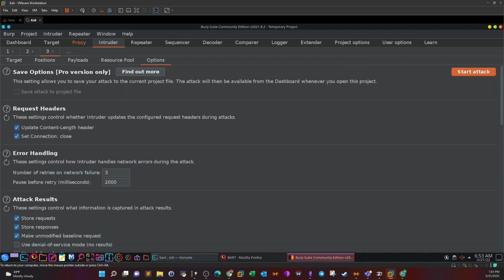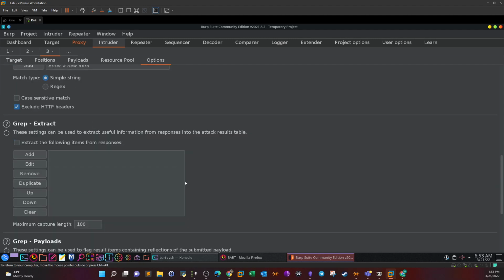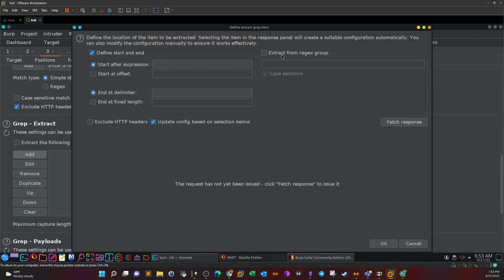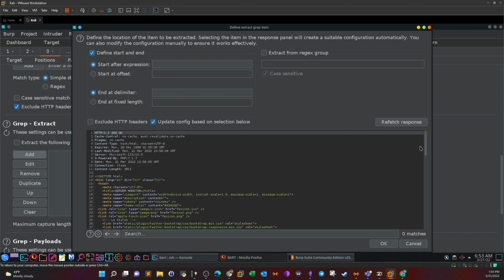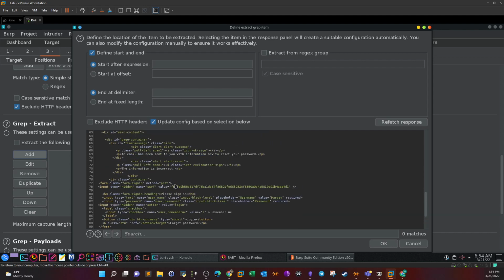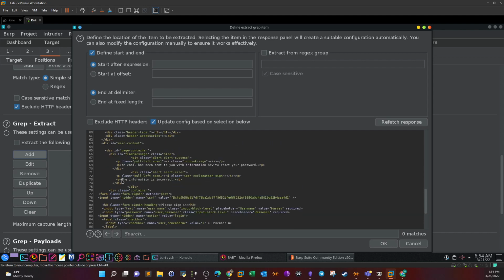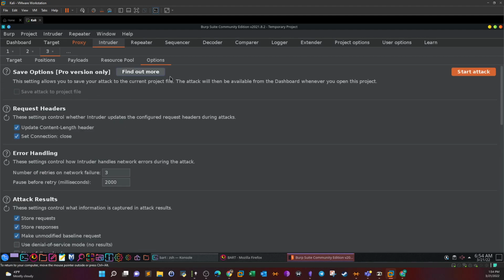One last thing is to go to options and use the grep extract. These settings can be used to extract useful information from responses into the attack results table. We click on add, we go to extract from regex group, fetch response. Okay, scroll down until you see, let's see here, information. The information is incorrect. Now we supply this to Purp Suite, we click on OK, and we start. Then we go to start the attack.